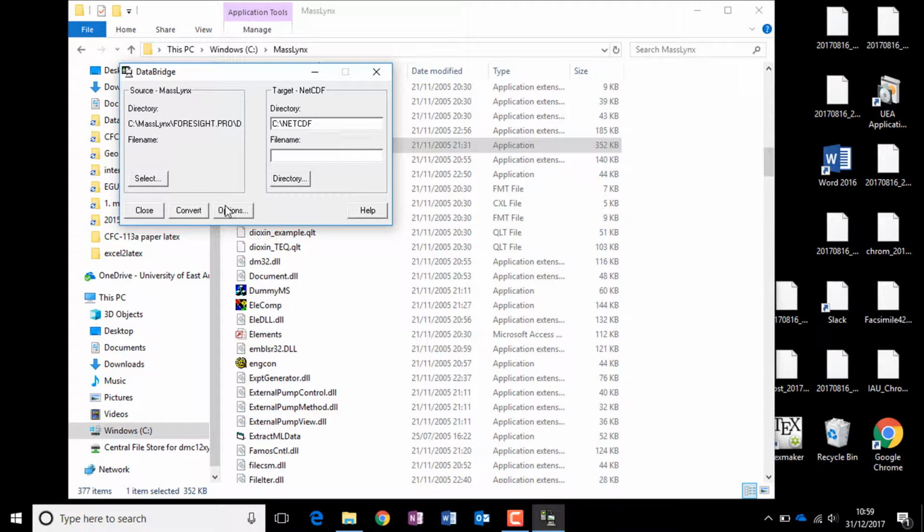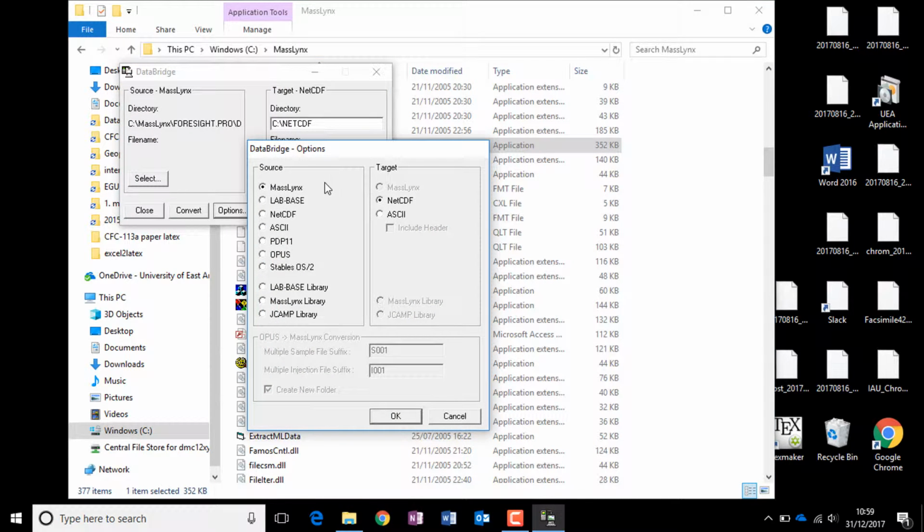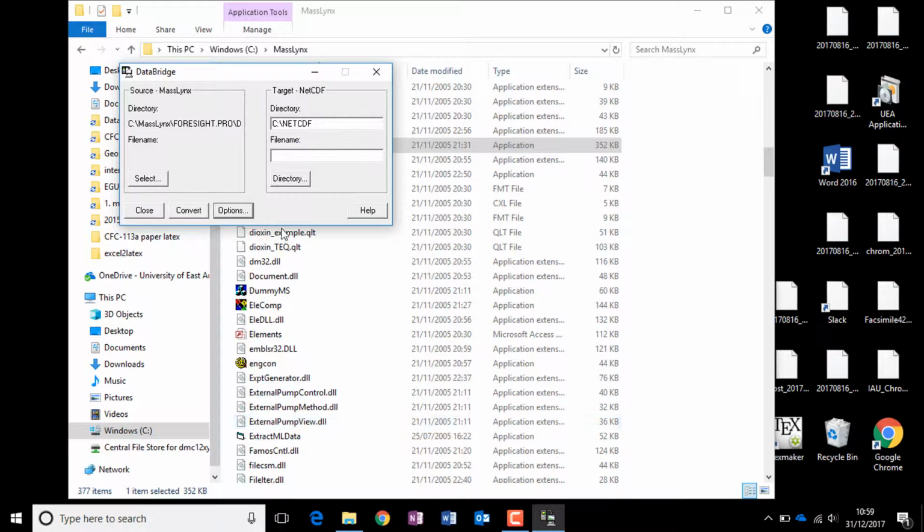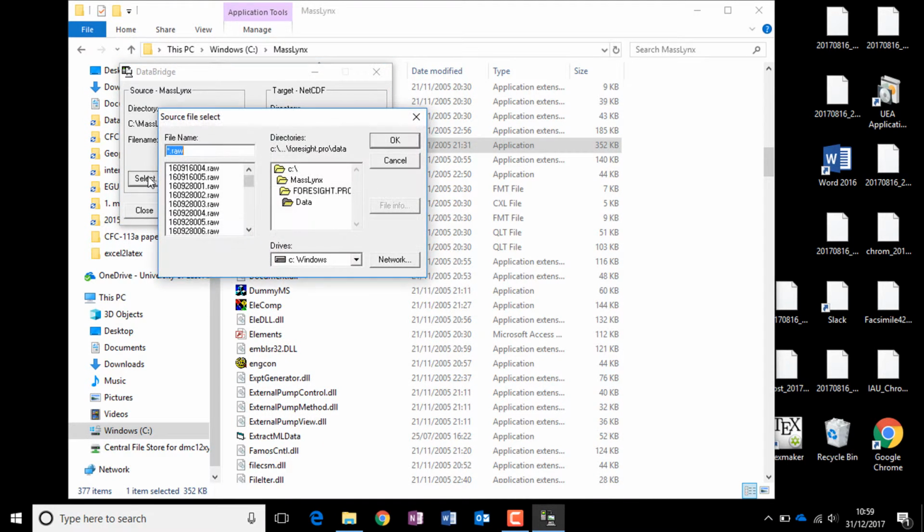And then here I'm going to select Options, and I'm going to make sure the source is Mass Links and the target is NetCDF. So I'm going to be converting my raw Mass Links files into NetCDF files. Then I'm going to select OK. Then I'm going to press Select.